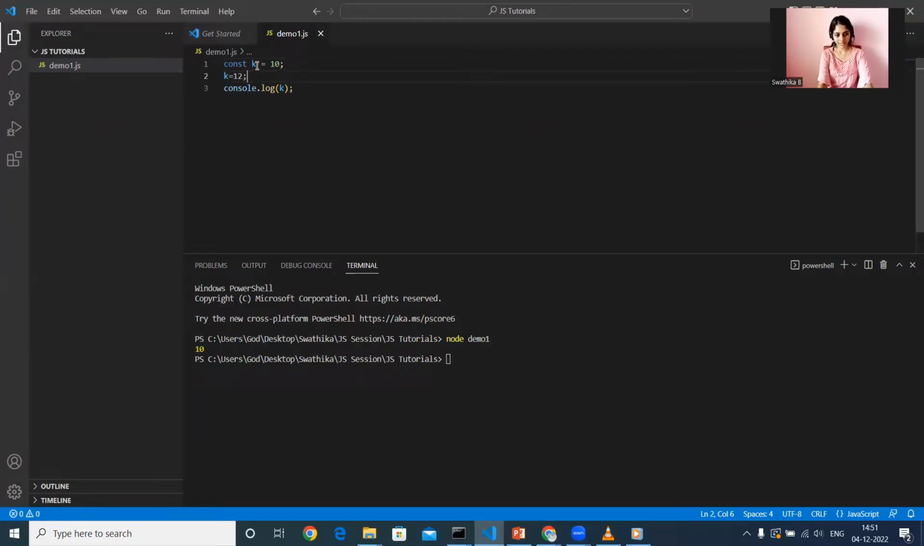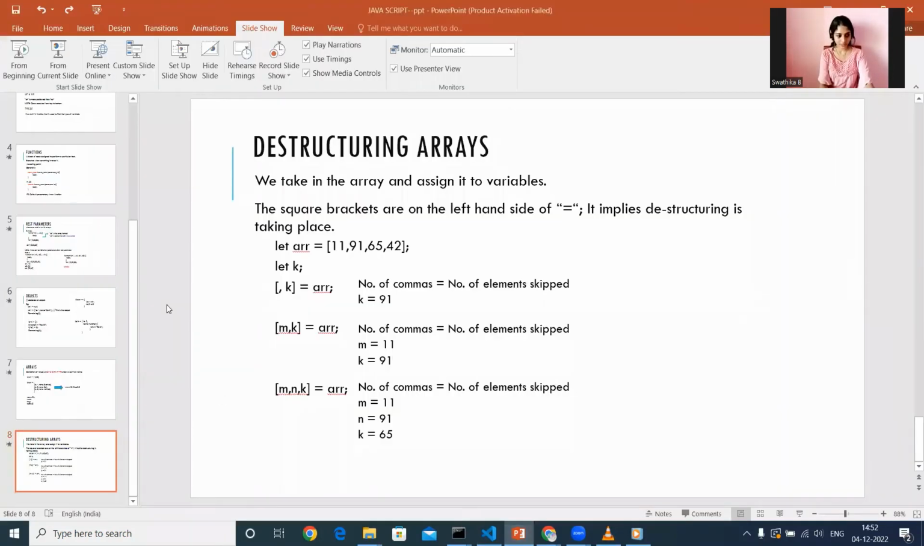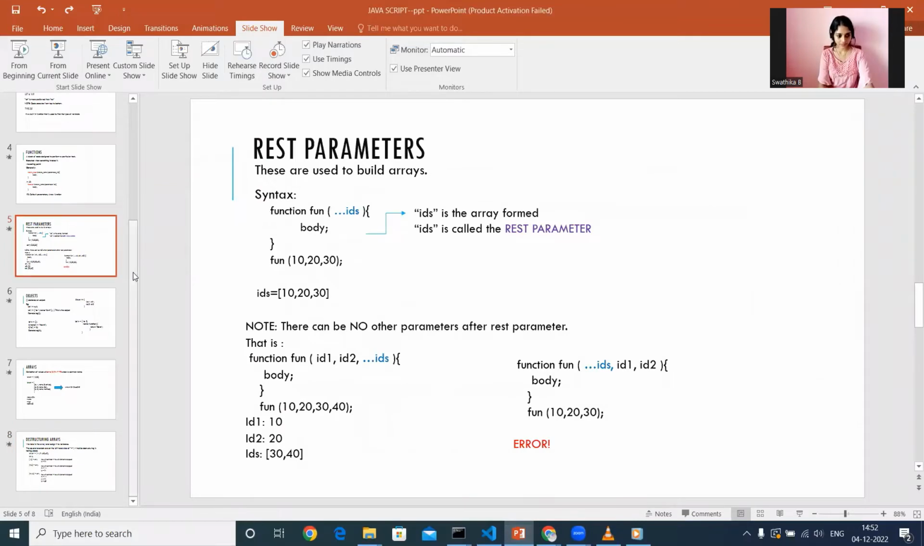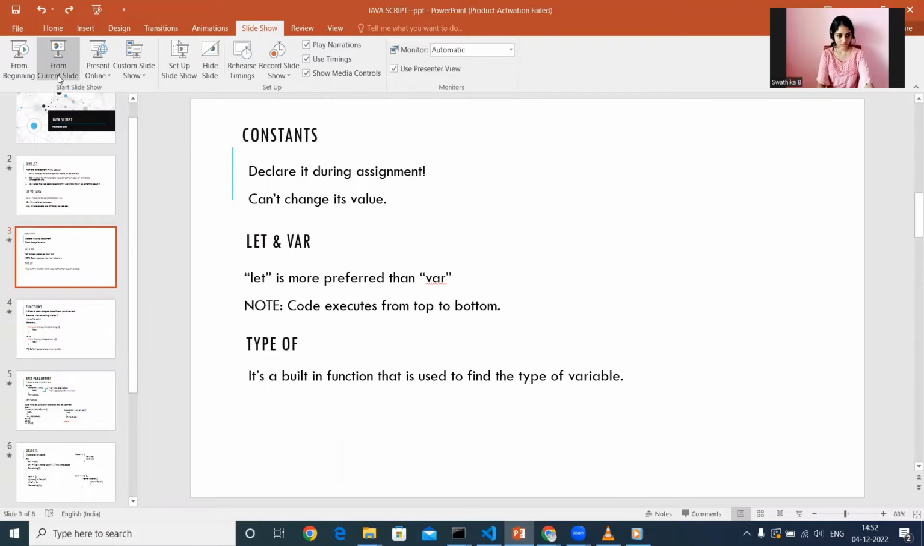If I give k is equal to 12, should it work? It won't work. Why? Because it is a constant and you can't change the value of a constant at any point after it is declared and initialized. After line number 1, you can never reinitialize a constant again. So this is all about constants, and yes, we went through this from the slide.